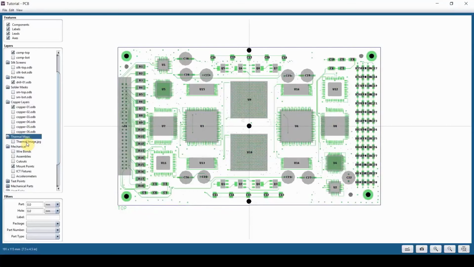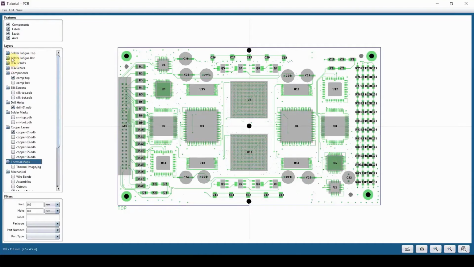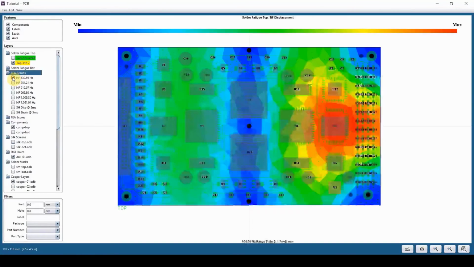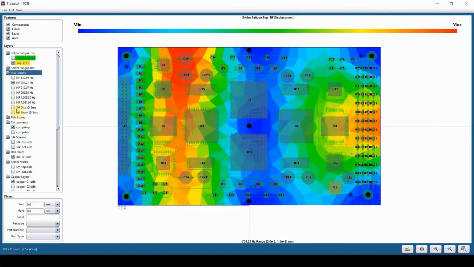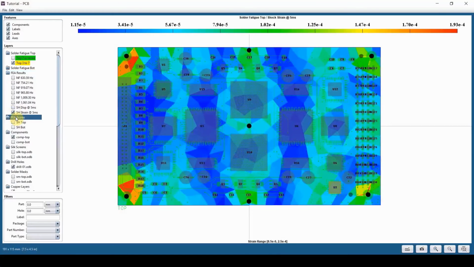Let me turn off my thermal image. Now you can see that on top of the list here, we have a bunch of new folders showing up. These are our FEA analysis results. So if I turn on the components that are yellow, I don't have anything red in solder fatigue, you can see that this component turned on. So you can sort of map the components on your board to see where these components are, right? And then you can see the FEA results as well. You can look at the natural frequencies, right? You can see where the displacements are. Or you can see shock displacements, right? And shock strength.